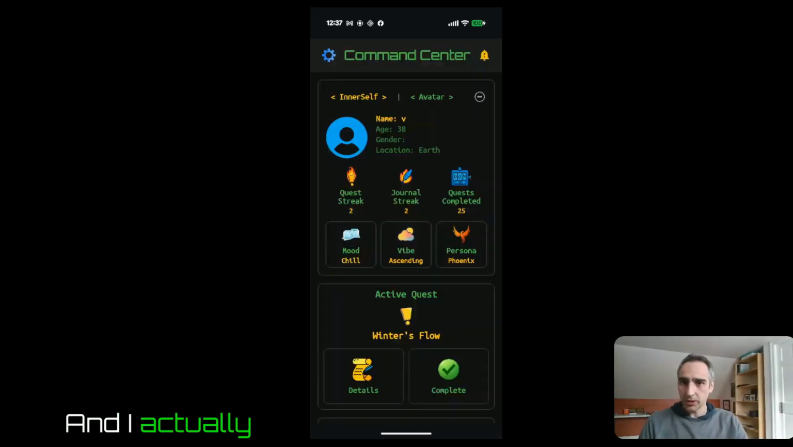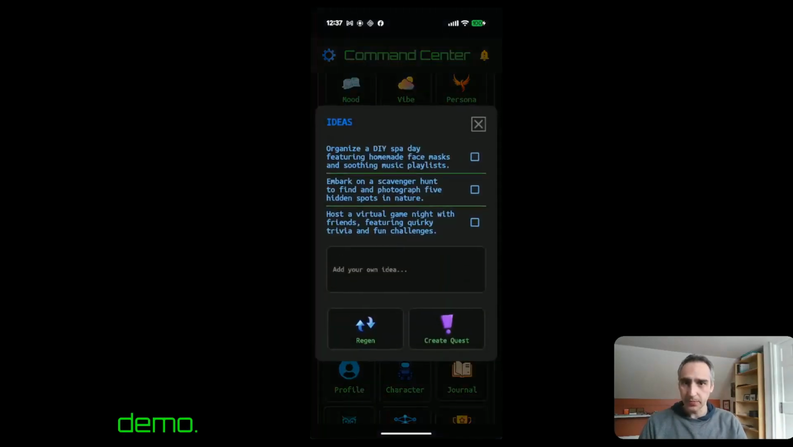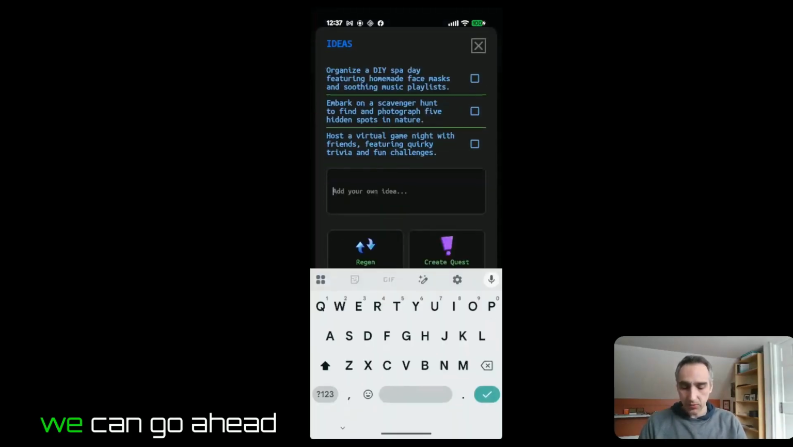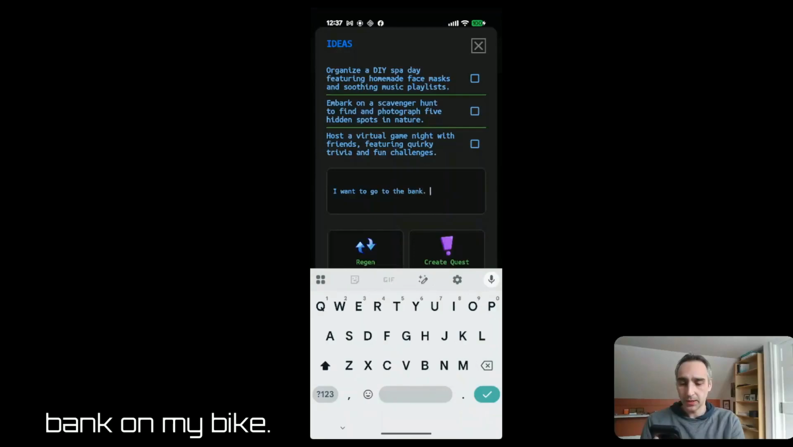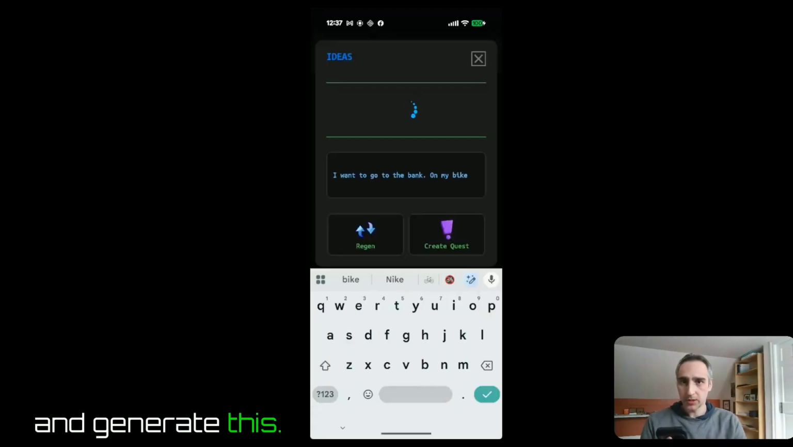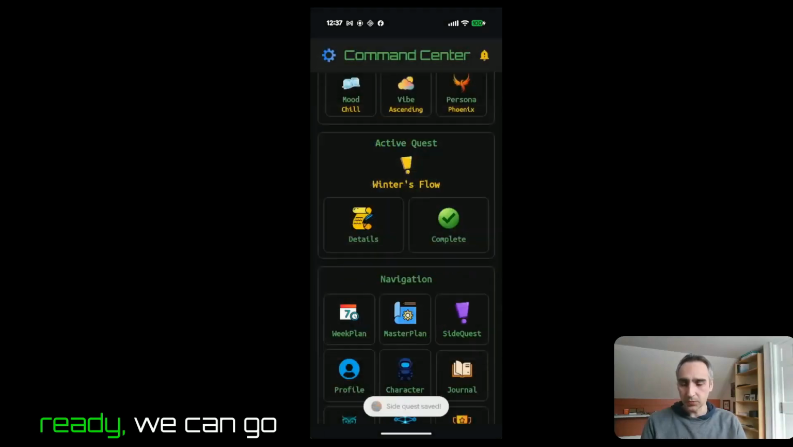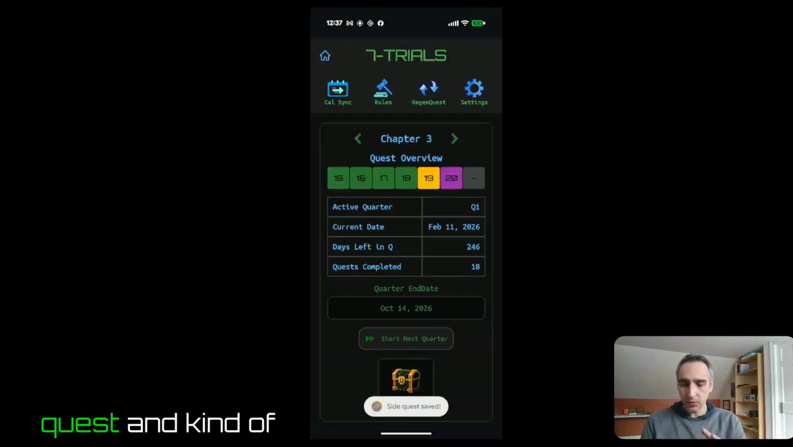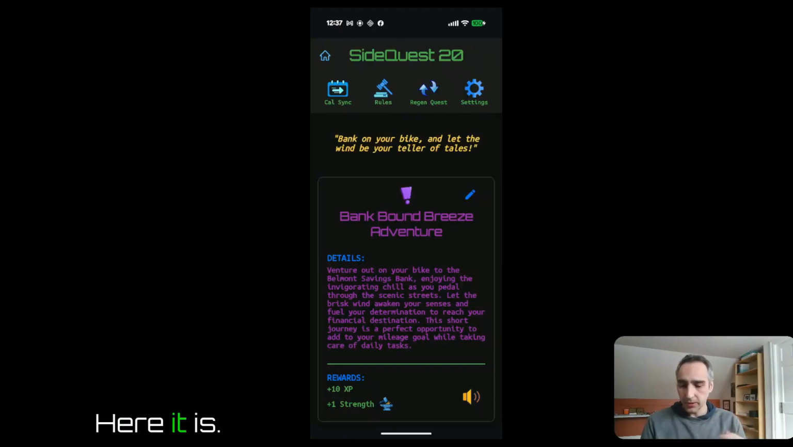Cool. And I actually already went ahead and implemented that. So let's go take a look and do a quick demo. All right, here we can say something like, I want to go to the bank on my bike. Awesome. Cool. Let's go ahead and generate this. And when it's ready, we can go into the quest and take a look. Let's hit details. Here it is.